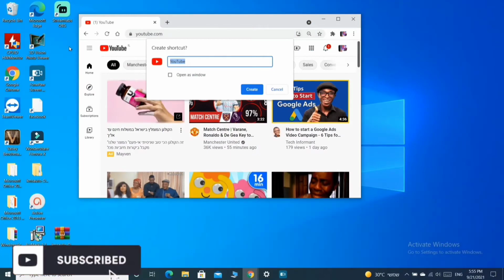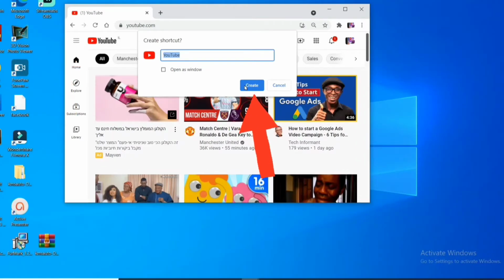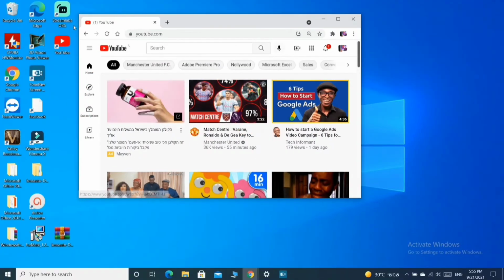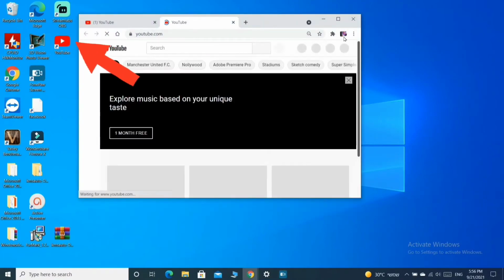But just watch closely here. There's no YouTube icon here. But as soon as I tap on create, YouTube shortcut will appear on my desktop. So I tap on create and the YouTube icon is here. You know. So now, you can go straight to your YouTube without going through your browser. So as soon as you tap on this YouTube, your YouTube opens directly.